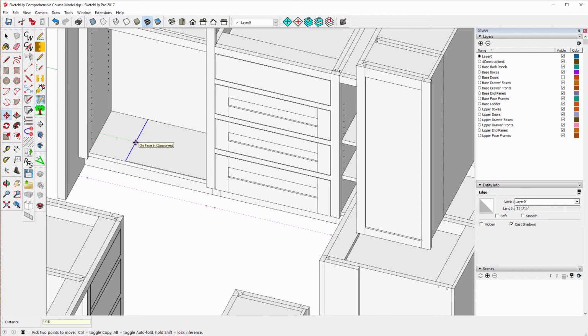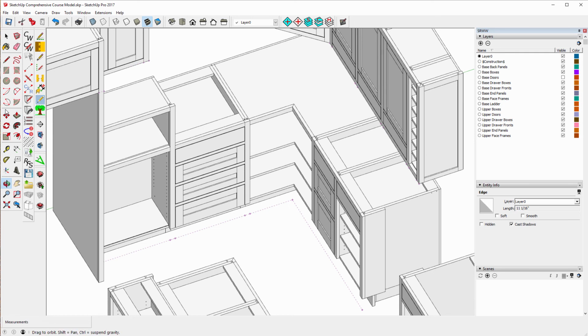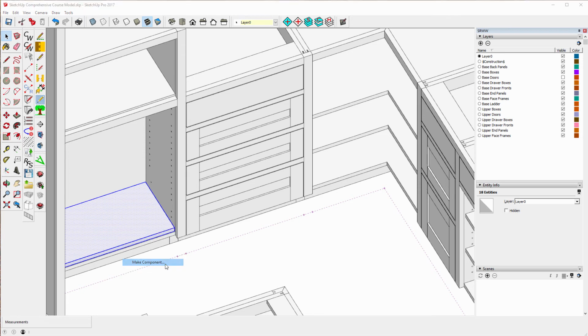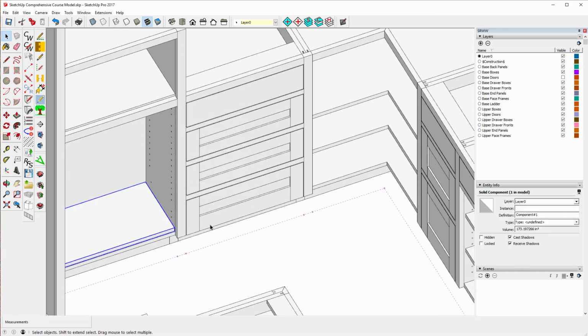1/16. And now I'll select this line and move it 1/16. And now with the push-pull, I'll give it the thickness it needs. Make it a component. Don't care about the name. And by the way, that one looks right now. I can see that line back there.